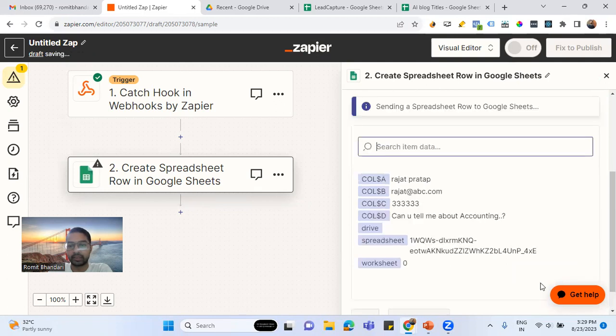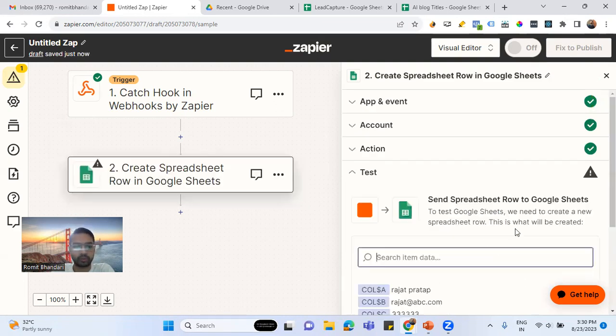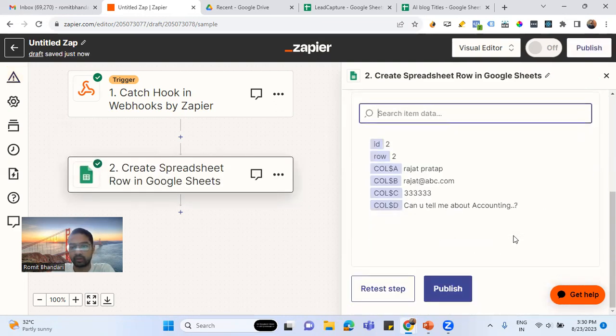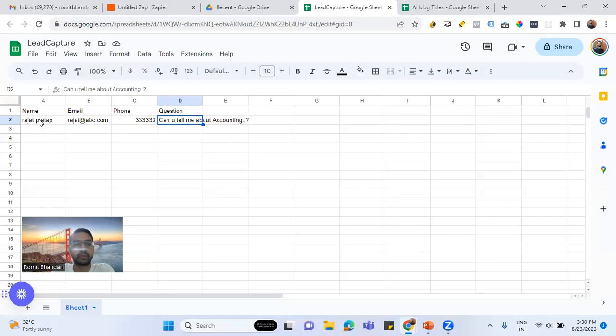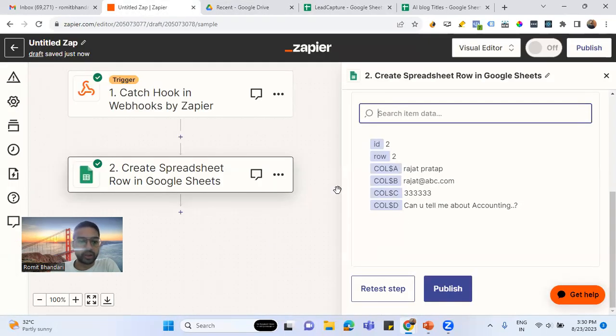So let's test this step. We should have a row created in Google Sheets with this particular step. Okay, so as you can see, automatically the data came to this sheet. This is how we are automating this task of capturing leads or sending the lead to either Google Sheets or any application of your choice. Now you don't have to do this manually every time. Please understand that once you have created the zap and published it, this happens automatically once the API call happens. That's the beauty of Zapier.